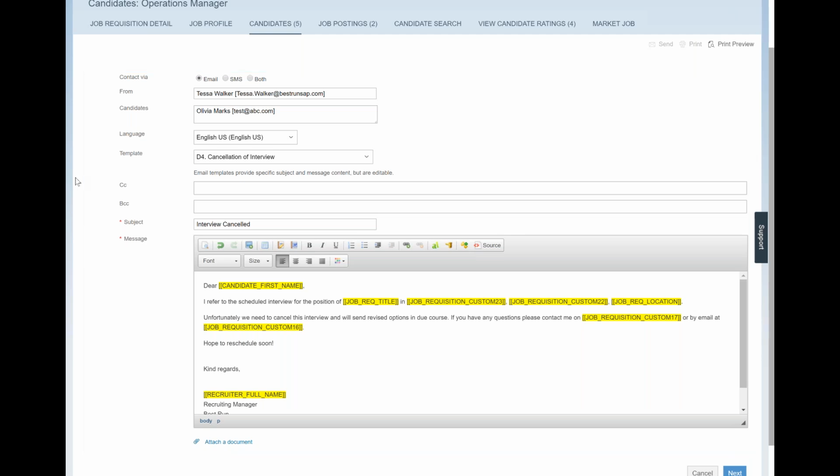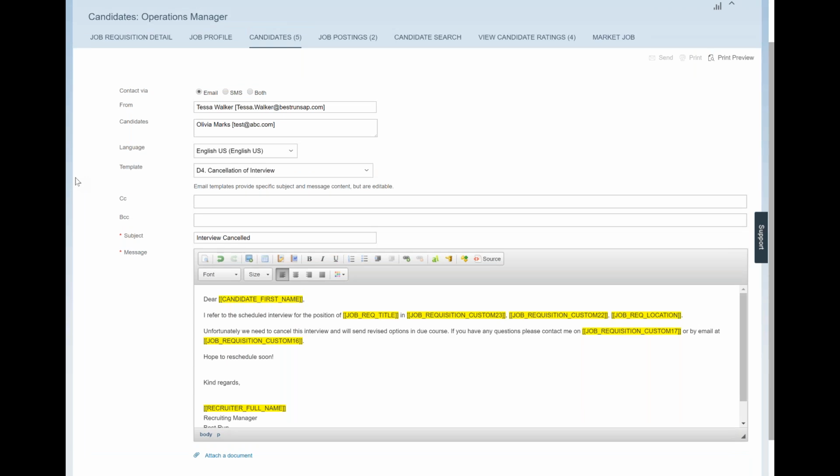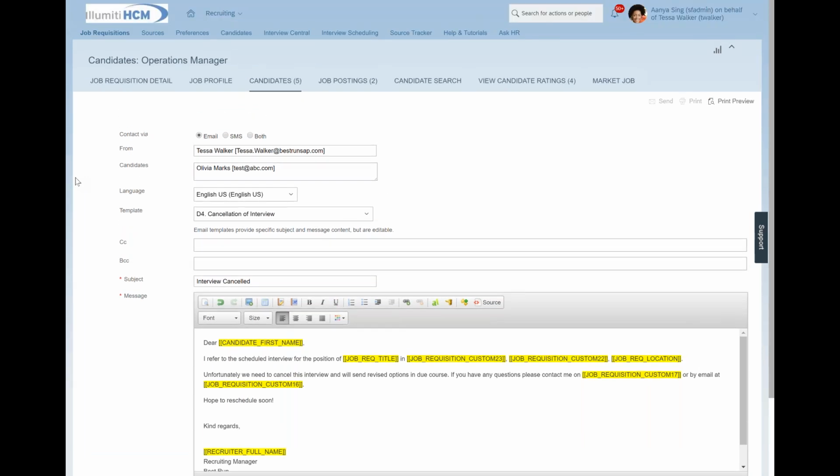And sending communications in this manner allows the system to track communications. If you're going to your Outlook or just sending something outside of the system, it won't know to track it.